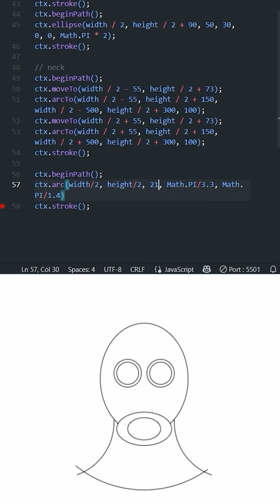Let me increase the radius to 212. This puts the arc downward and fits it better into the lower body shape. I will also slightly increase the end angle division so it aligns properly with the neck.